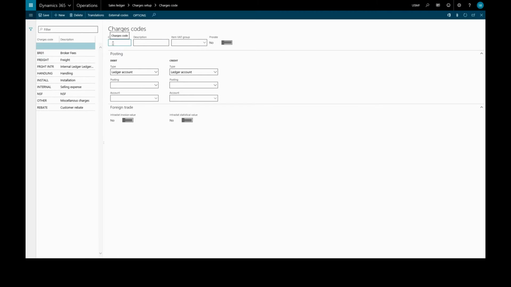be for transportation. So we'll enter trans here and transportation fee. We can select an item VAT or sales tax group if required. For posting, we're going to specify this to be paid by the customer. So under debit type, we'll select customer supplier. For credit type, it will be ledger account.